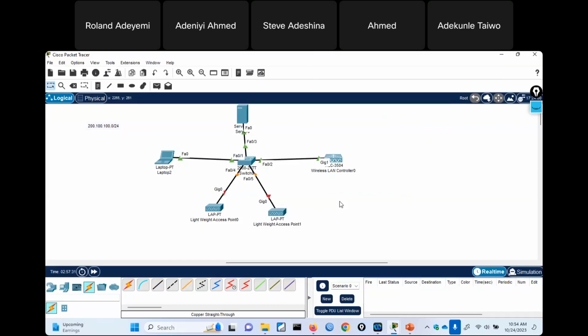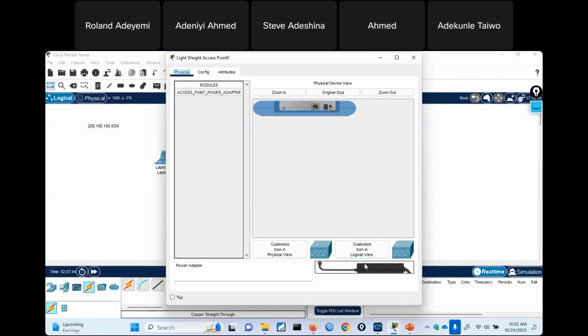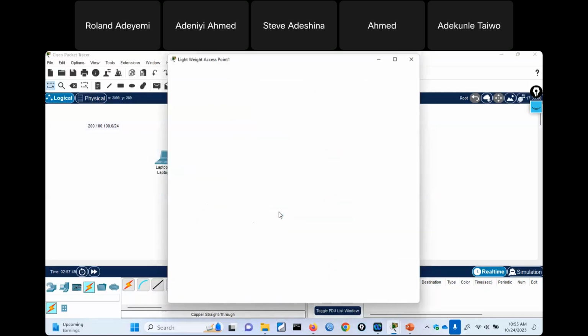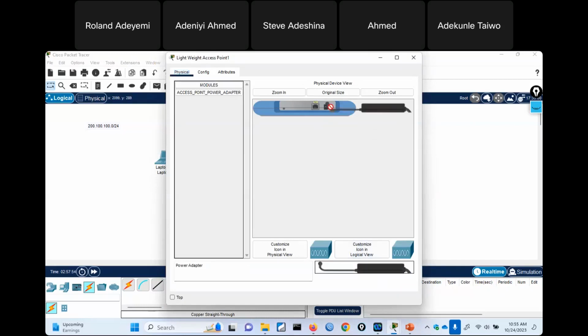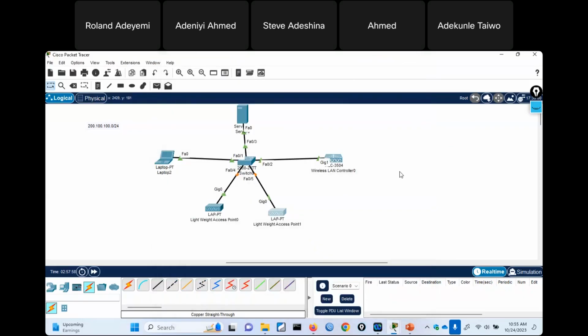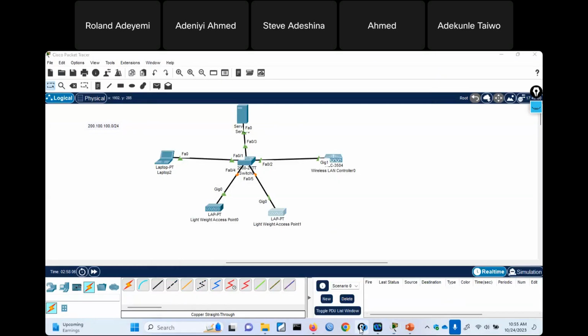Now, this is not going to work, I forgot something. I need to power the lightweight access point. I'll click the lightweight access point, just attach what do you call it, the adapter, and that powers it. Go to the other one, connect the adapter, and that powers the lightweight access point in Packet Tracer. And let's see what's happening. Now, I need your attention. I want to show you something. If I point at the lightweight access point right now, I need you to see something here. I don't know if I can circle it for you to see.